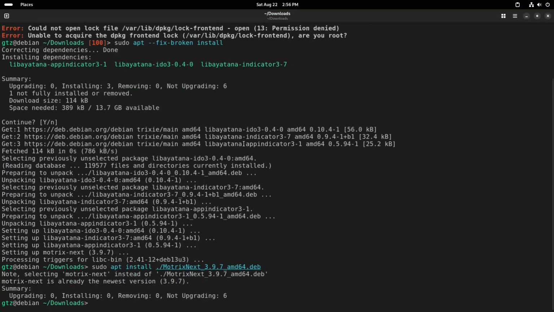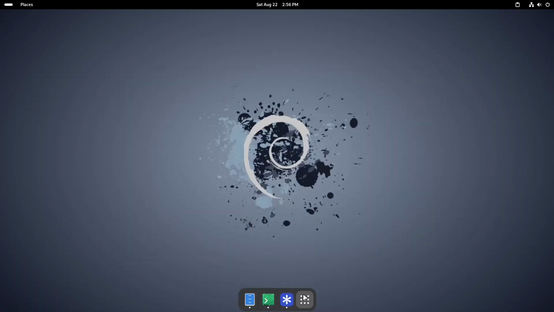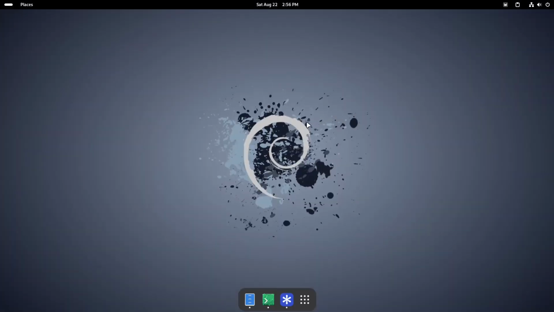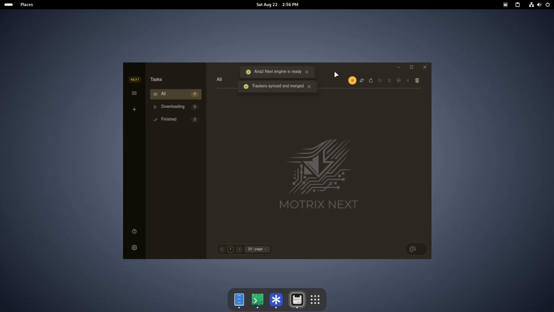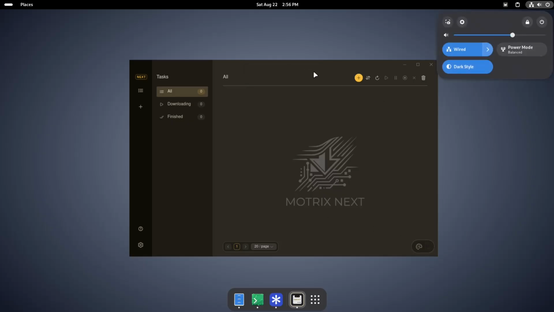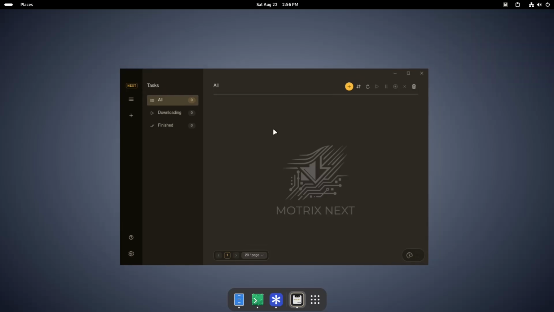Okay, so I think it's installed. Let's see if it is installed or not. Okay, here it is. It's installed now. Okay, it's in dark mode because I'm already using dark mode in my desktop environment.